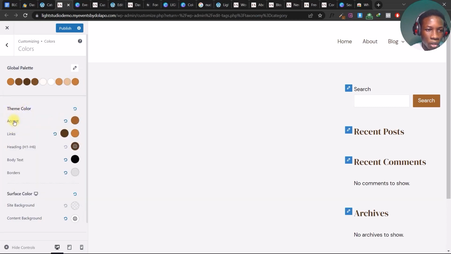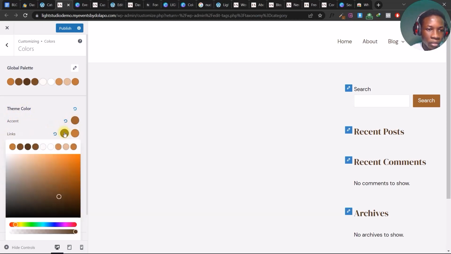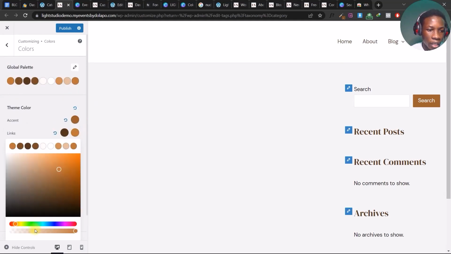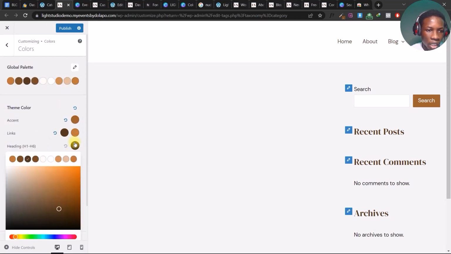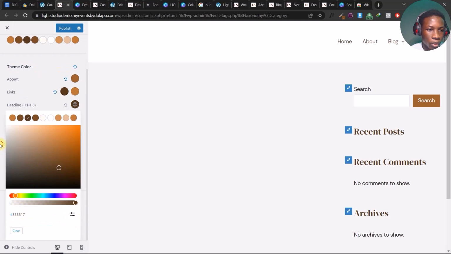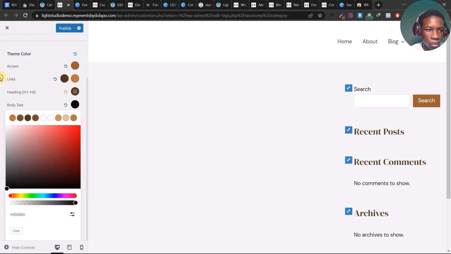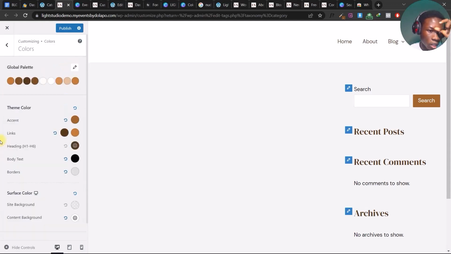Then under theme color, accent color, you can see it here. You can see the color code. For links, when I scroll down, you can see the color code here. Then this is for the hover effect. When somebody hovers around the link, this is the color code there. Then for the headings, this is the color code. Then for the body text, when we scroll down, this is the color code, black. Then for the borders, this is the color code. So you can just replicate these colors for yours. When you're done with this, you just click on publish.